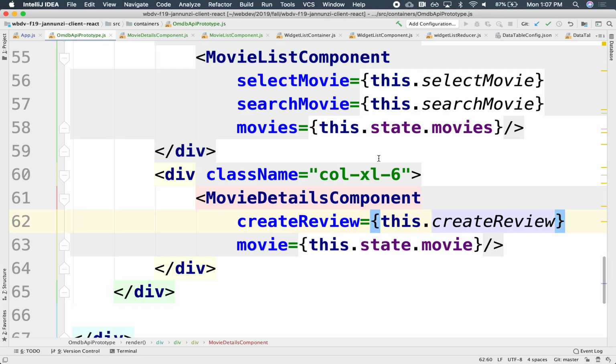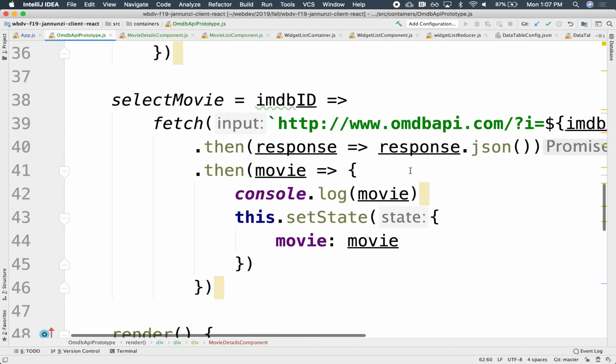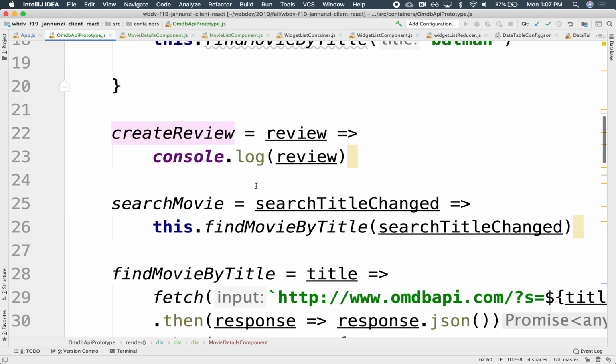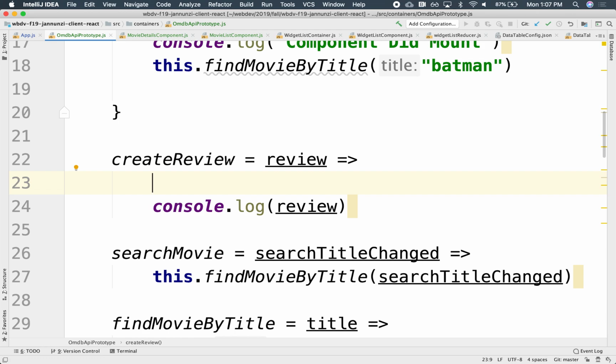Let's go back to the client. In the container, we are getting the review right here in the create review. What we're going to do is post this to our server using fetch, just like we've been using fetch. But the fetch we've been using so far goes out to IMDb. This new fetch is going to go out to our own server.